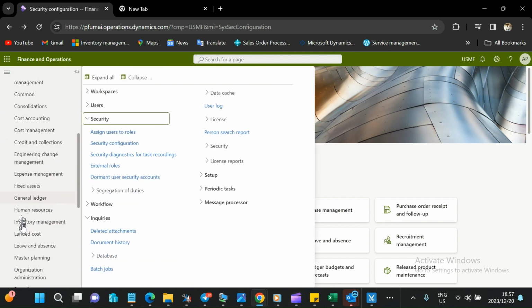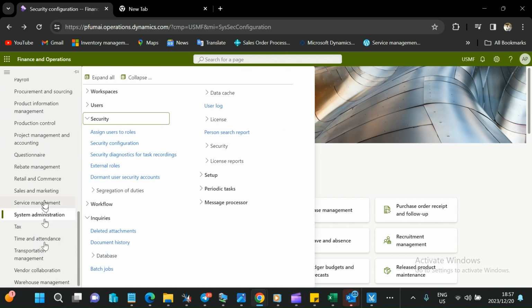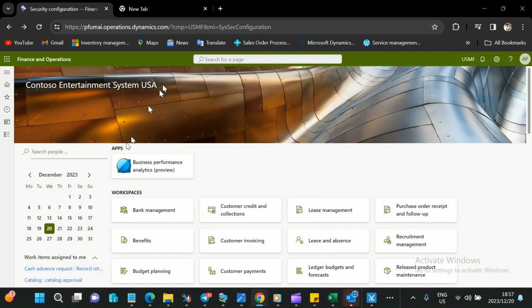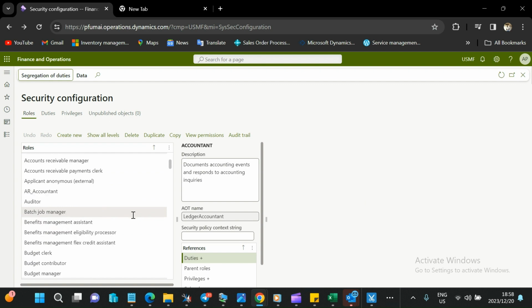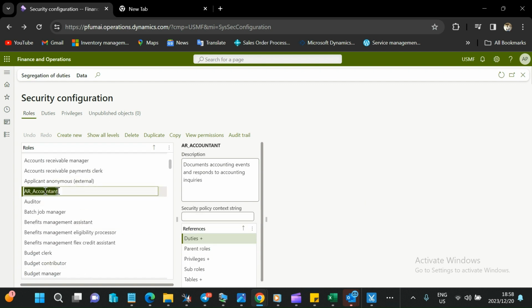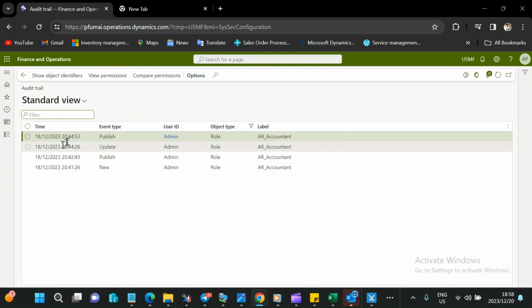To do that, you navigate to the System administration module, then Security, and under Security go to Security configuration. On this screen, as you can see, we have all the security roles that we have in the environment. I have created this duplicate AR accountant role, which is a duplicate of the out-of-the-box accountant role. If you check the audit trail of the role, these are the updates that were done to it.